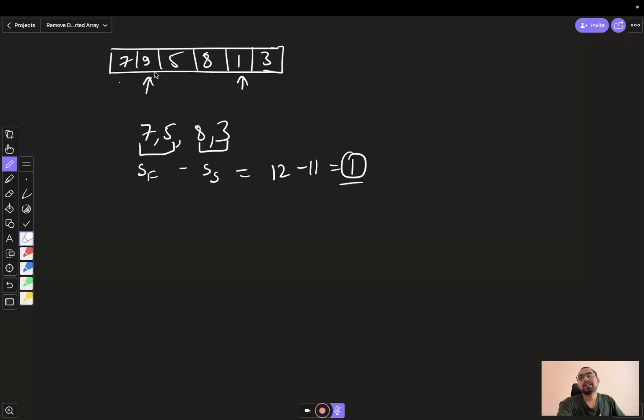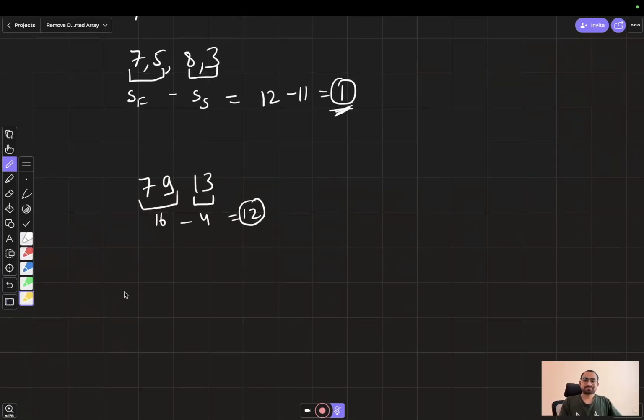Now if you try to remove any other two random elements, let's say we remove 5 and 8, our resultant array will be 7 9 1 3. The sum of the first half is 16 and the sum of the second half is 4, and the difference is 12, which is not minimum. We have to find the minimum, so the answer is 1. And if someone asks what we have to remove, we have to remove 9 and 1. Okay, so how to approach this problem, we will see.